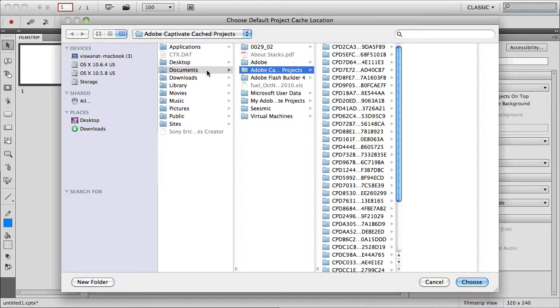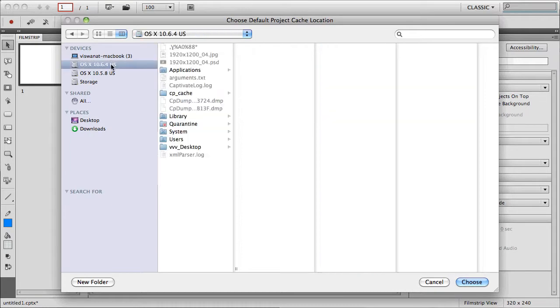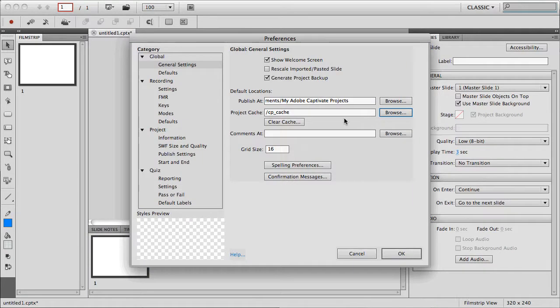project cache. For example, now I'm going to click on browse, and at present under documents there is a project cache folder saved. What I'm going to do is navigate to a different folder and choose that as a cache folder. In that way I can manage my memory efficiently.